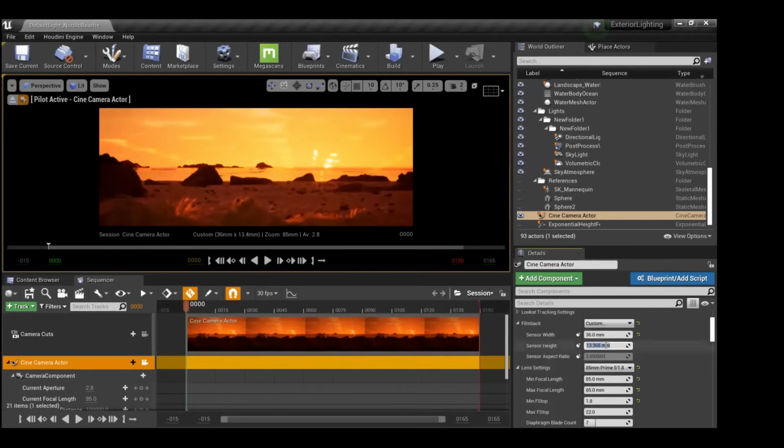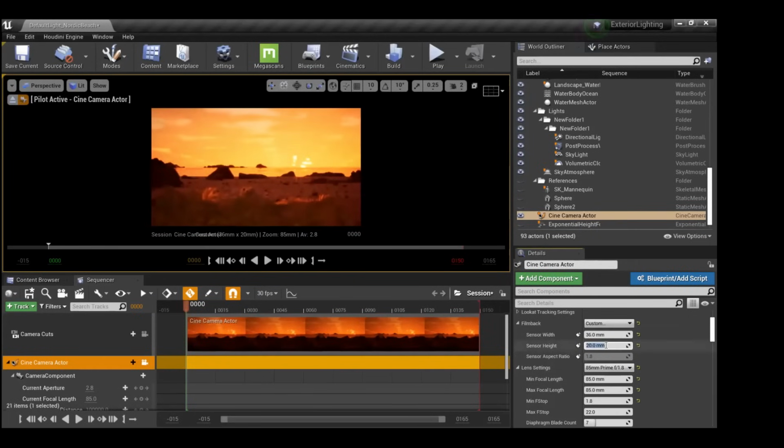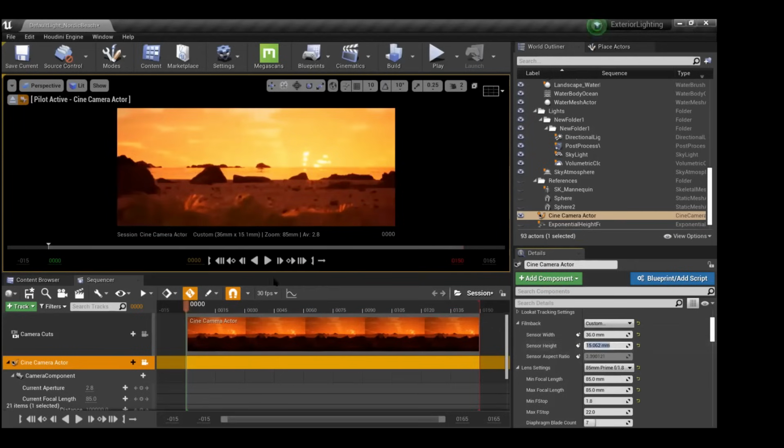85mm lens. So basically it was around 20. So this is the result which we were getting. Then we move on to 15.062 or something. Okay, now we are getting that cinematic result. Now there is an easy thing to give the animation. It's really easy. Just decide how much time you want.